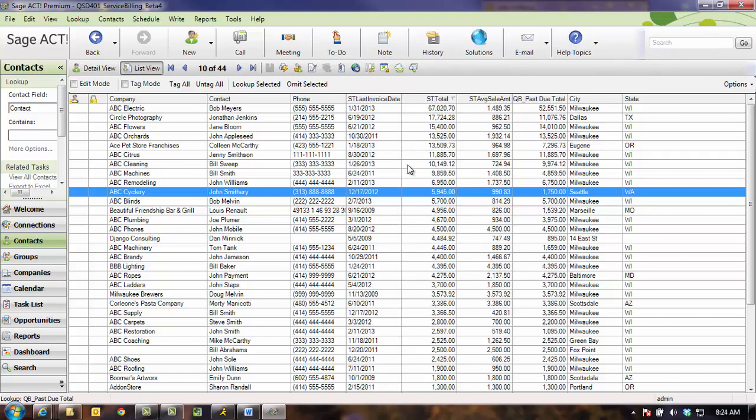And the cool part about this is the setting is actually sticky, meaning that the columns will stay this way until you change them again, and each user has their own preference, meaning each ACT user can set their columns the way they want, and it'll be specific to their computer.